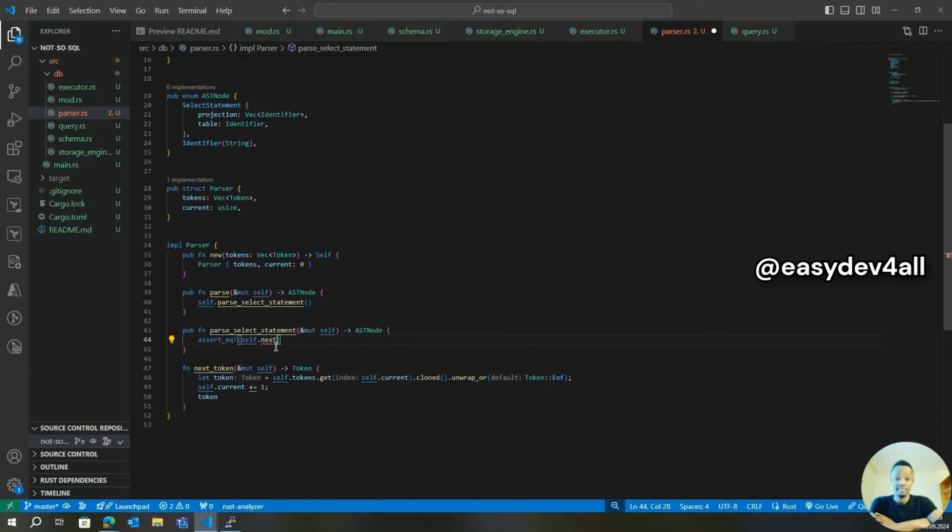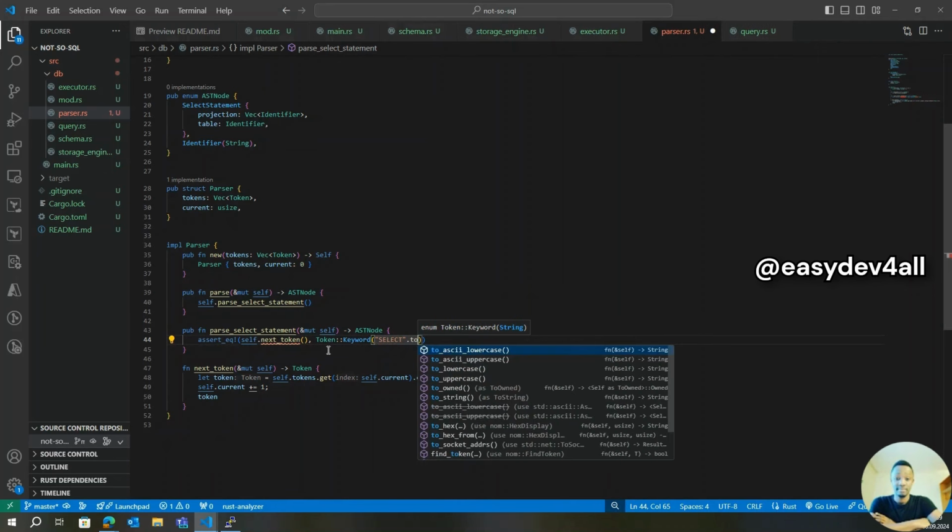So that's up here. Now I can say next_token, and I call it like this. I'm still trying to assert basically what the arguments are that we got from the user. So I can say token.keyword, and the keyword here would be select. I simply just convert this to a string.